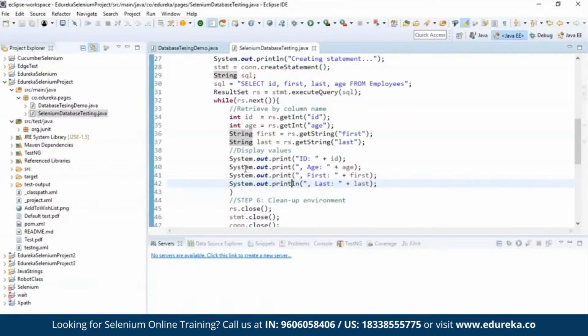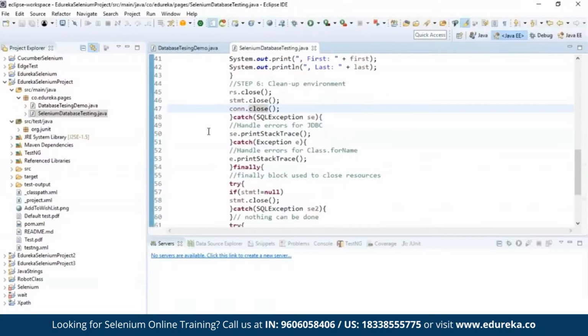String dbClass is equal to, specify my driver. And I want to get the connection for that. So I'll create a connection, con is equal to DriverManager.getConnection. I'll specify the database URL. I'll write the username and the database password.